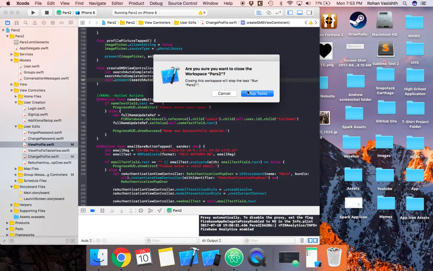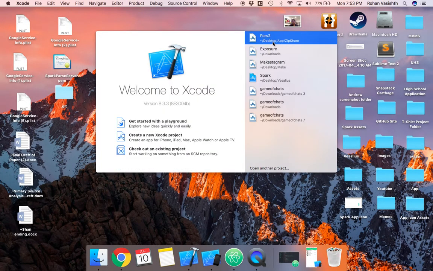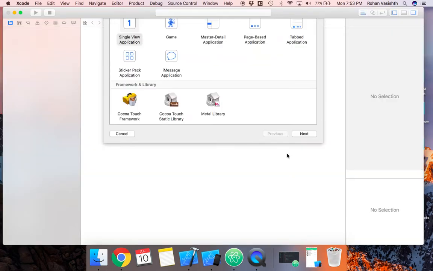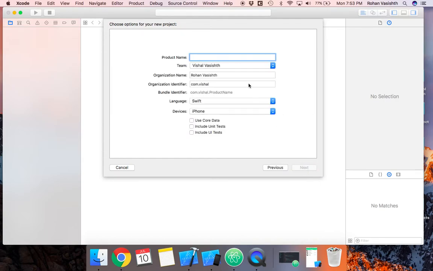Let's close this project and open a new one and get started. The first step is to create a new Xcode project, and it's going to be a single view application. We're going to click next and call the product maybe just chat app, like that. That'll be my development team. We're not going to select any of these. We're only going to do it for iPhone, and we're going to click next.